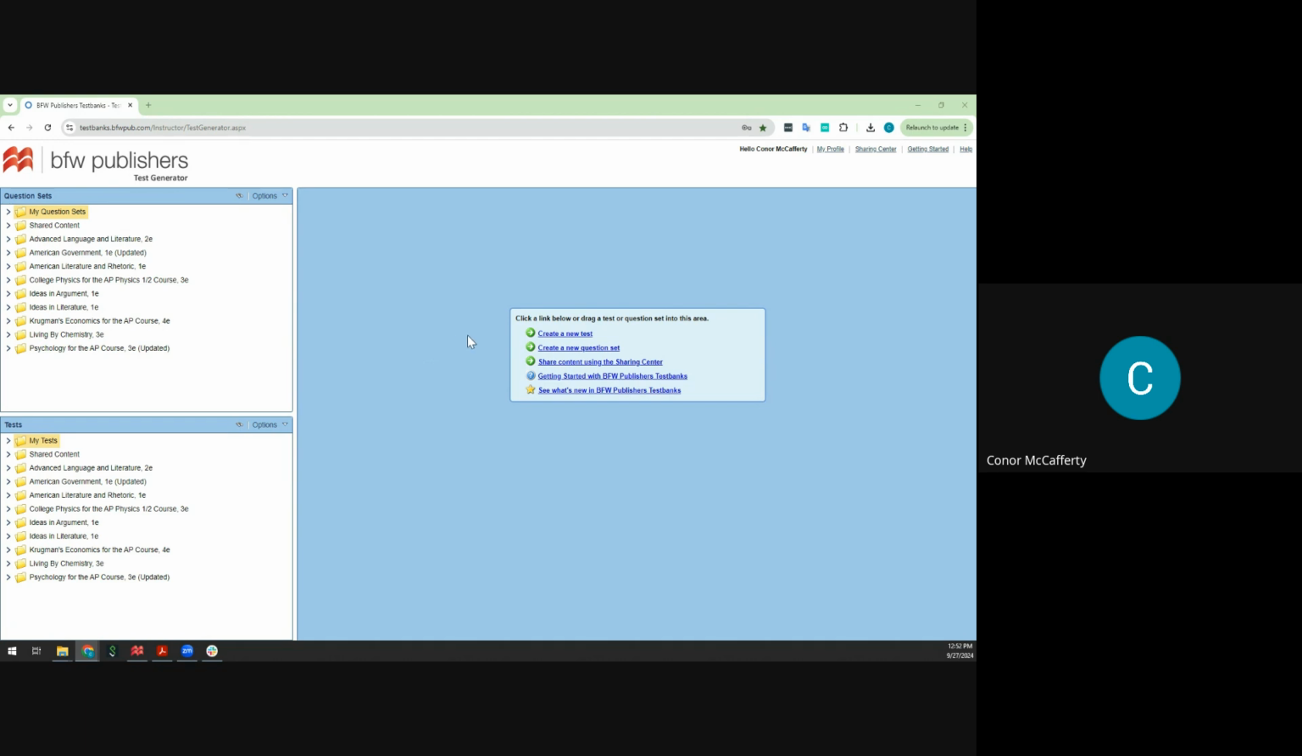Now, just to give you an idea of what we're looking at here, over on the left-hand side of the screen, this is where you can find your question sets up towards the top. And then you can also find any of the tests you've built down here below. Now the middle of the screen here is like the editing plane. So this is where you would go to build your tests, which is what we're gonna start with today.